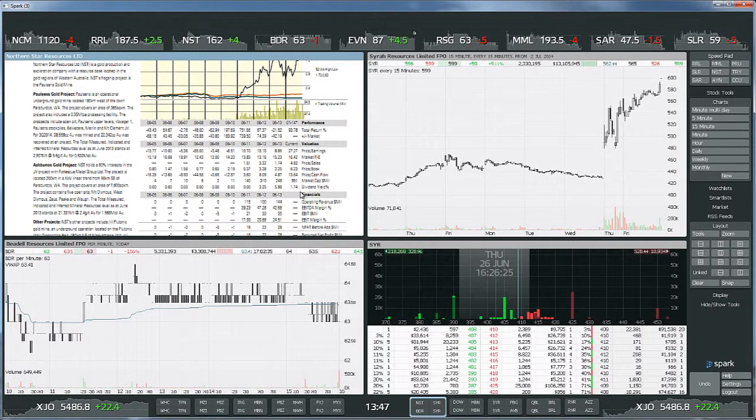So that's a quick overview of the single stock functions in Spark. Make sure you tune in next time, because I'm going to do a couple of videos where I'm going to cover some of Spark's best functions in more detail. We're going to look at the market depth replay function and also get familiar with using smart lists.